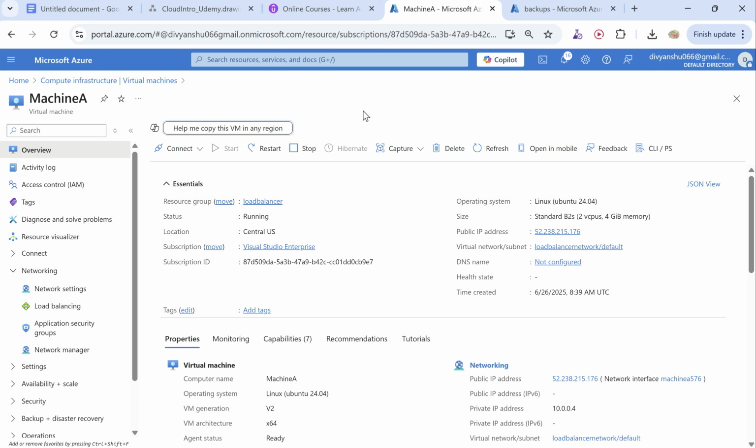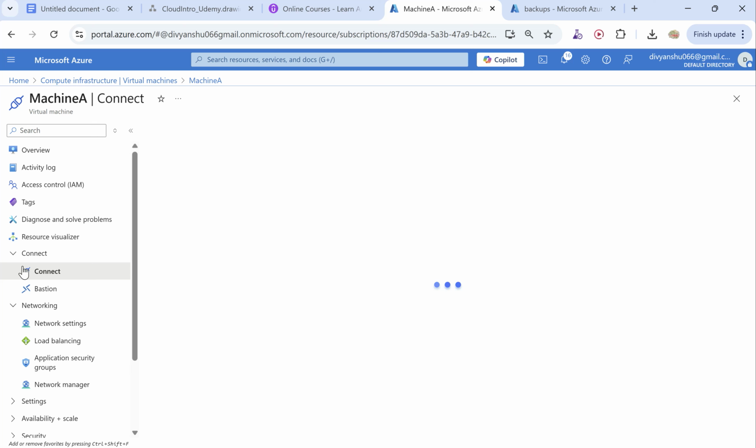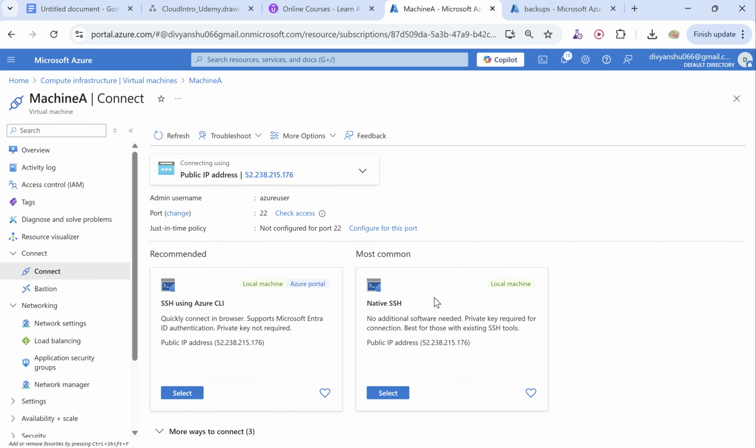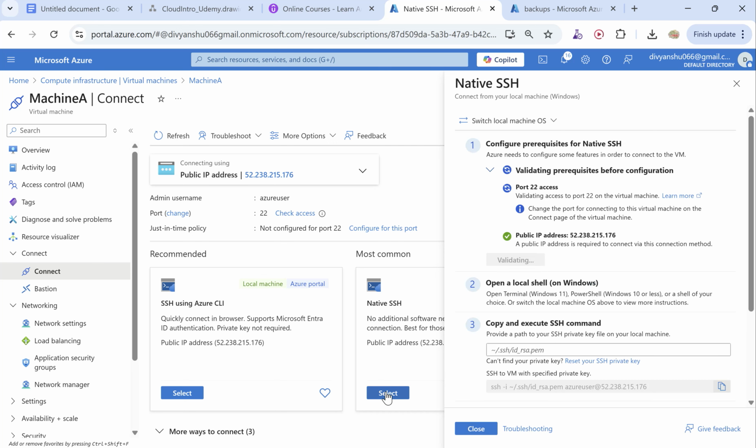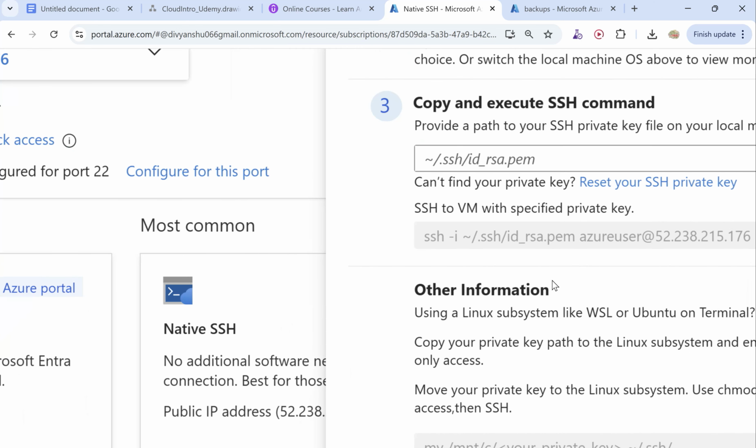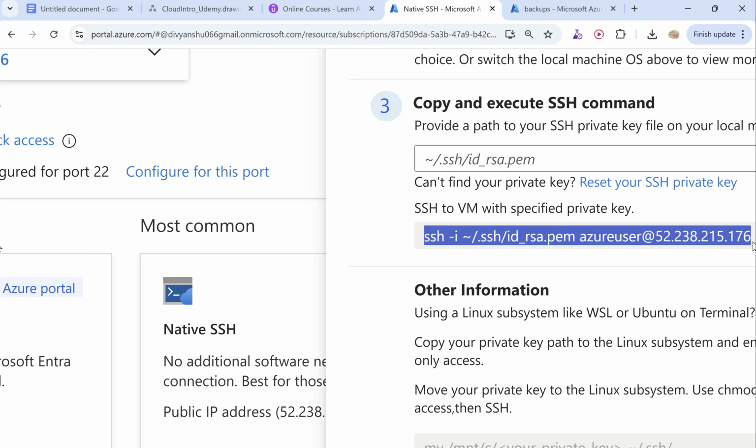We need to connect to this machine, right? To connect to this machine, you simply click on connect. It will redirect to this page called connect, where you will see native SSH. That is, it will give you the command to connect to this machine. We have learned this in the previous sessions as well. Now I'm going to hit select. Basically, it will give me the command to log in to this machine.